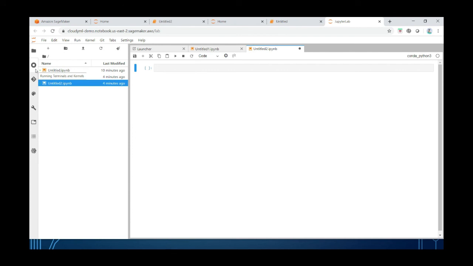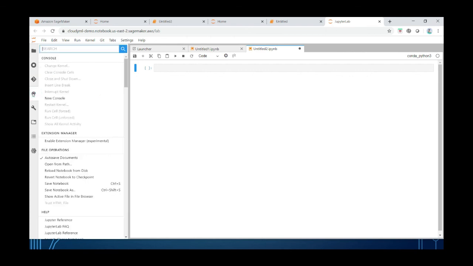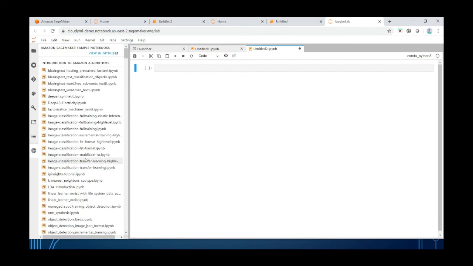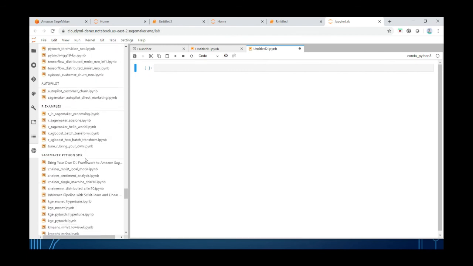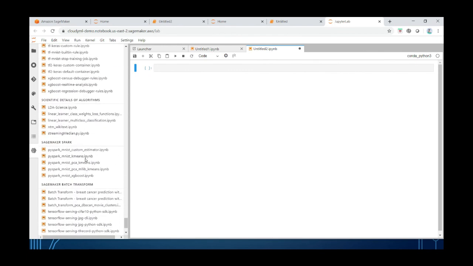On the left side we have multiple options like which kernel is running, and we can shut it down. We have something called Git repository, we can connect it. We have some SageMaker environments available here, which we will be using extensively in our future courses, and I'm going to go through each of them to explain the full capabilities that Amazon is providing us. So that's it for now.